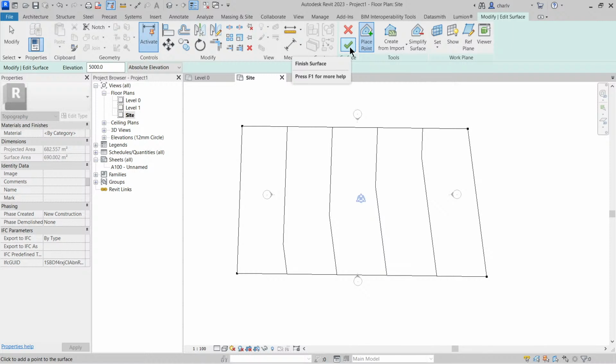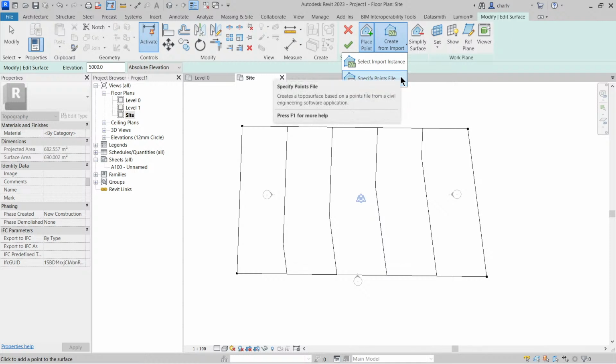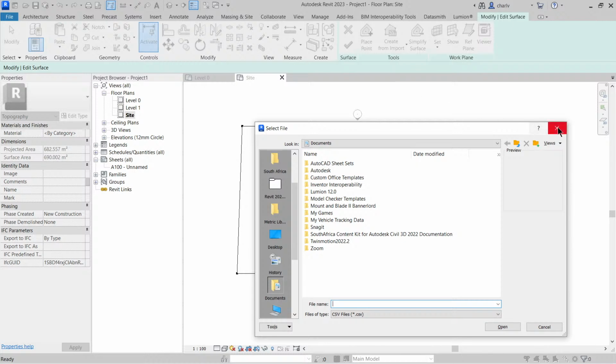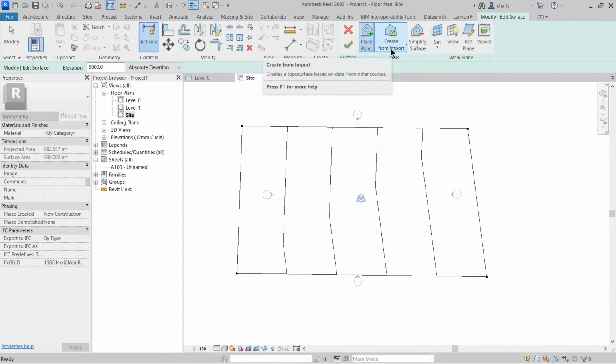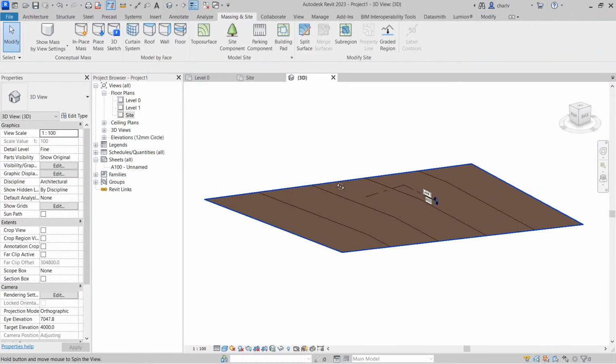There are obviously a number of ways to create your terrain by placing points, importing AutoCAD files that represent the contours, and then using that as a Revit model, and then also you can import points files. So you can import those points files, etc. I'll just finish that, looking at the terrain.